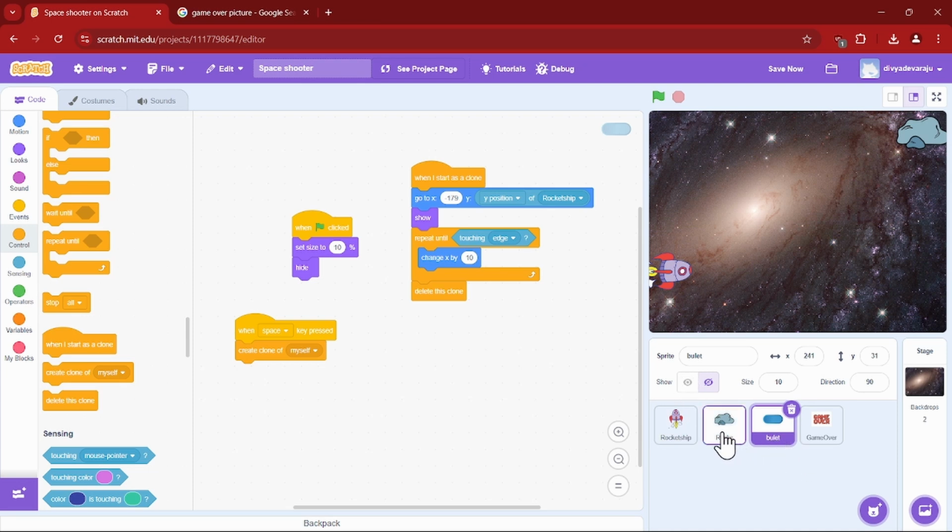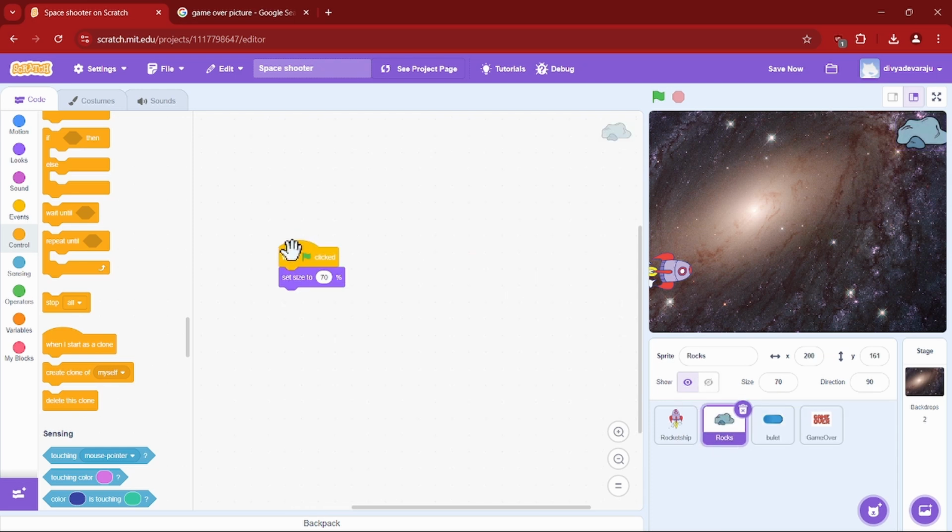The last thing is that the rocks have to be set. So I'm going to go down to rocks here and I'm going to say here we need 4 to 5 rocks so that it looks more challenging for the player who's playing. So what we're going to do here is I'm going to say create clone of myself. So when I click on flag, you see that there are 2 rocks made. However, I would like to have 3 to 4.